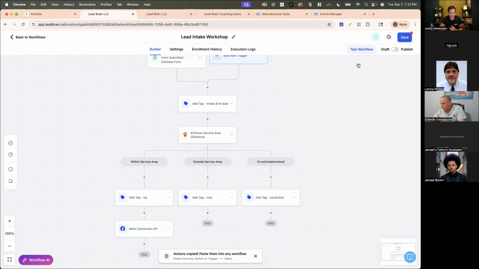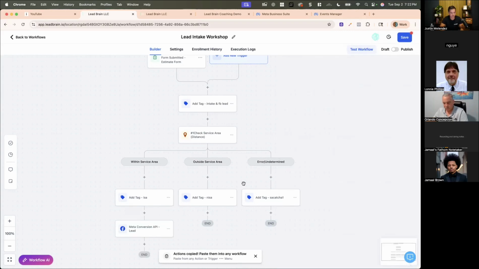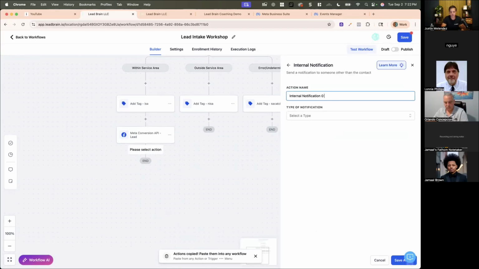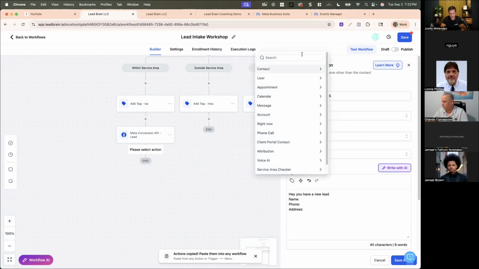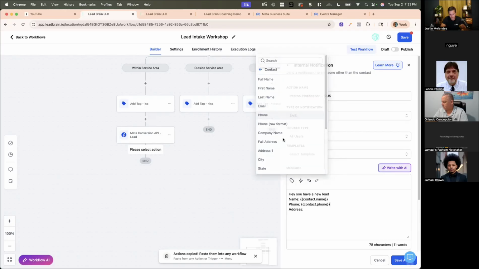And then we'll save. No custom mappings, nothing else. If you want to come over here and say lead, you can call that a lead. Cool. At this point, we're going to send an internal notification. Maybe we want to text our client only when it's in the service area, so we're going to send a text to all users and say, hey, you have a new lead, and then here's the name, here's the phone, and then here's the address. Simple. Contact name, contact phone, contact full address.